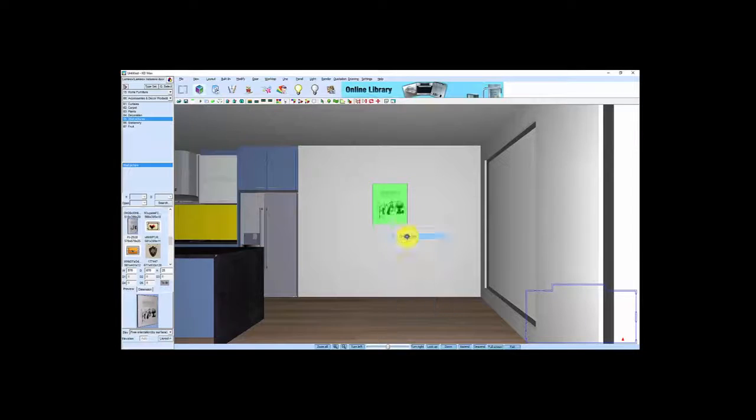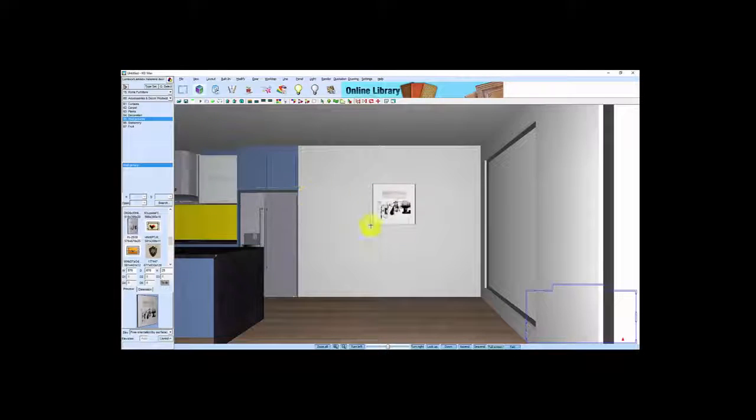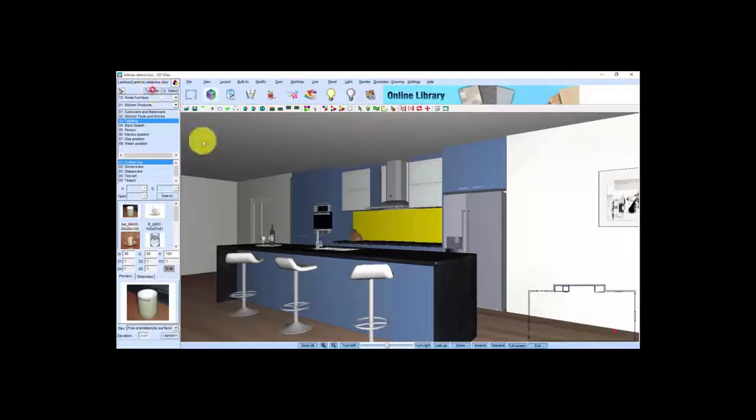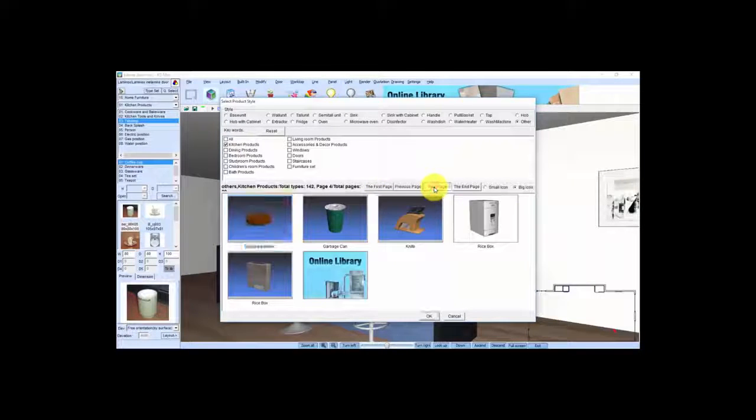I can also change the size of that if I wanted to. So I can make that say 700 and go okay. So it makes it a bit higher. I'll just add some more products using our menu. So I'm just gonna click through my menu bars.